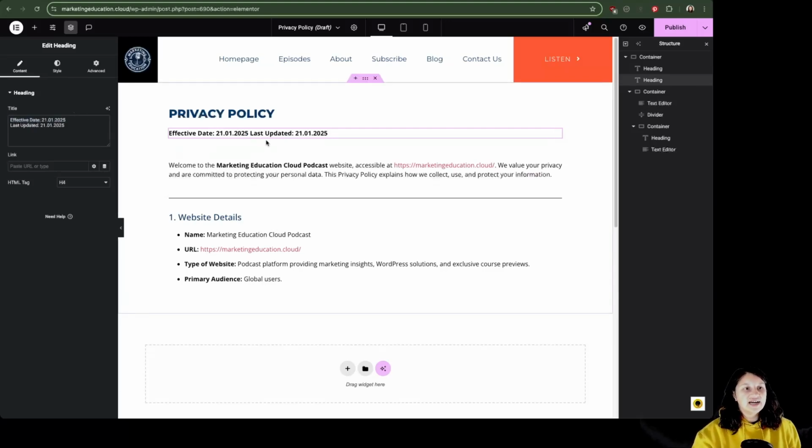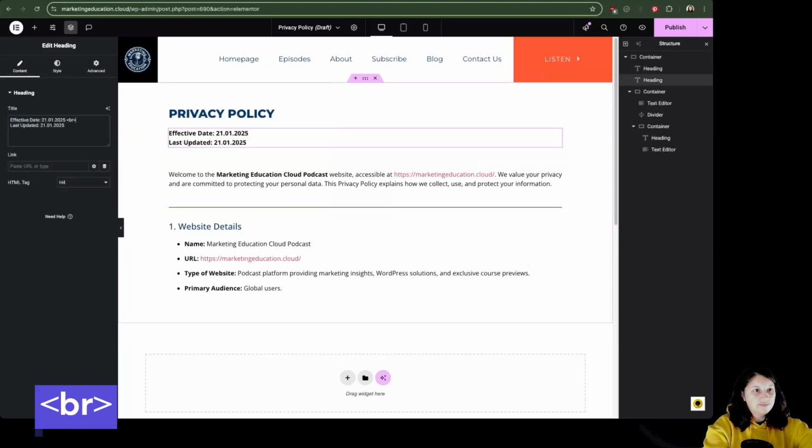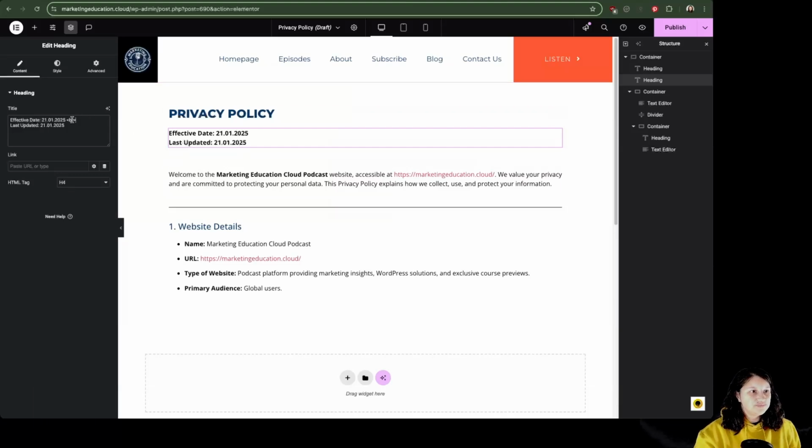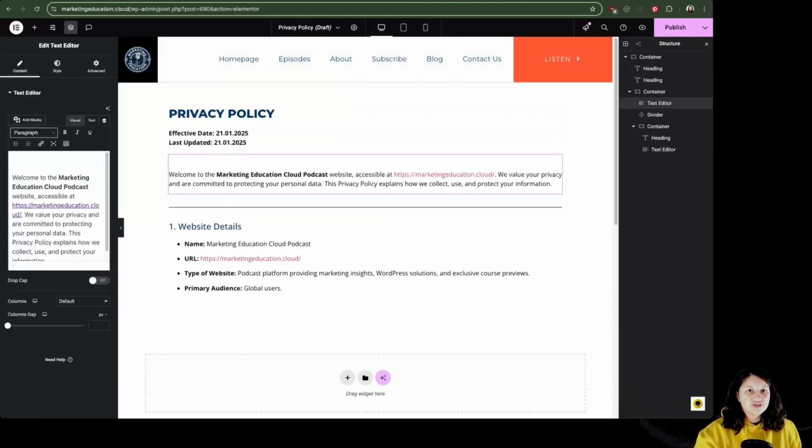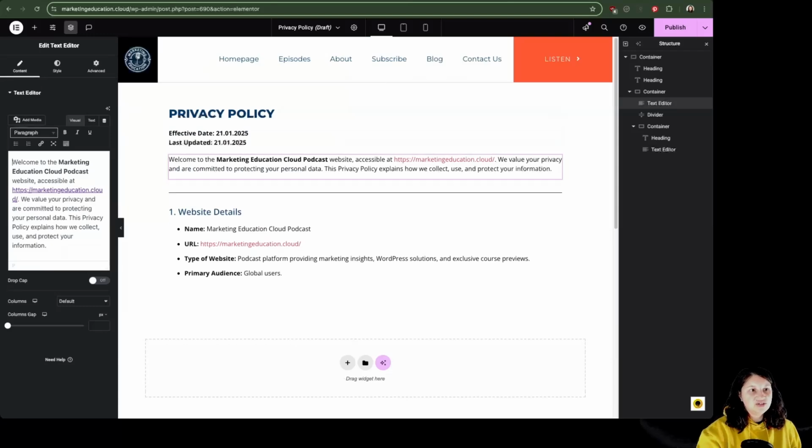And now you can see that they are going in a line. I don't want this. I can fix this with a little bit of code. So I'm going to add B and R, like so. So now for this one, I'm going to delete this space over there.